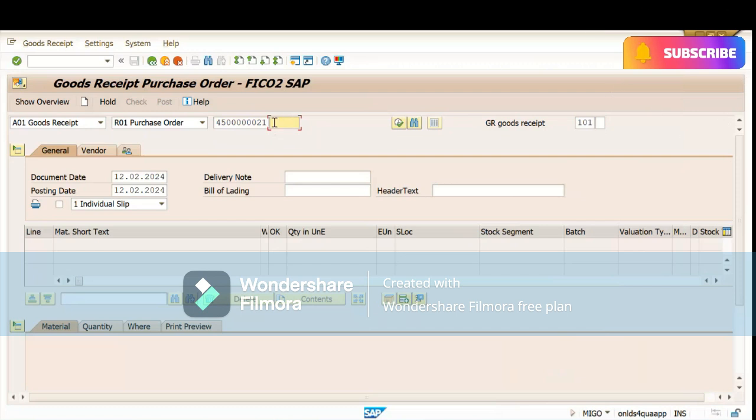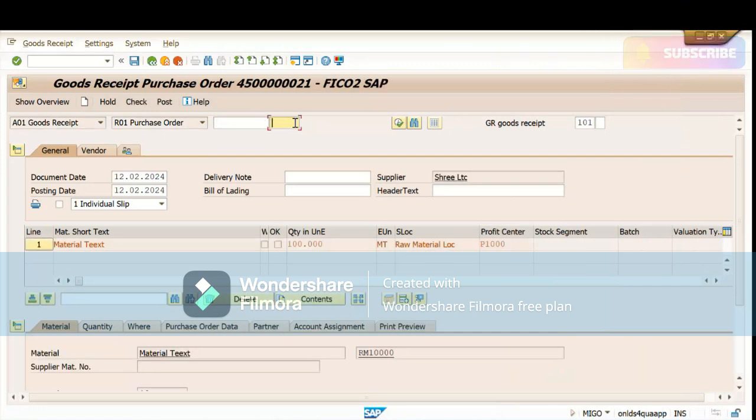We can specify the item also. We may receive only one item, or else all the items. If we receive all items, there is no need to mention the item number. If the purchase order has 3 or 4 line items but we receive only one, we can specify item number 10 or item number 20. Here I maintained only one item, so I can specify item number 10 only. If you click enter, all the details will be pulled from the PO document.